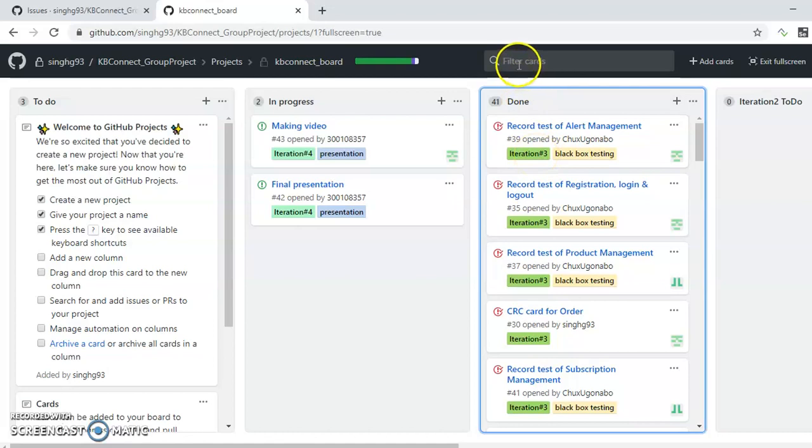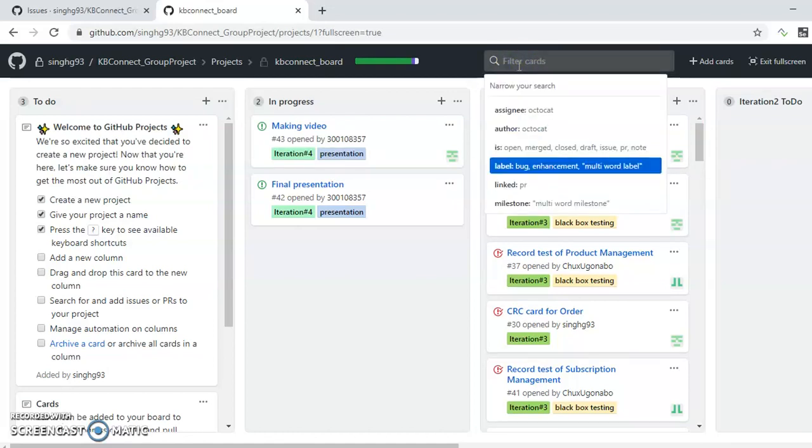And the Kanban board offers us a good feature, like this one, filter cards. We have a lot of cards to review, but if we just want to see the specific cards, we just set the condition here. For example, we set a label.